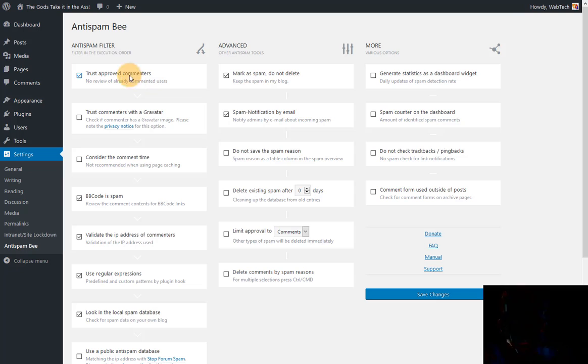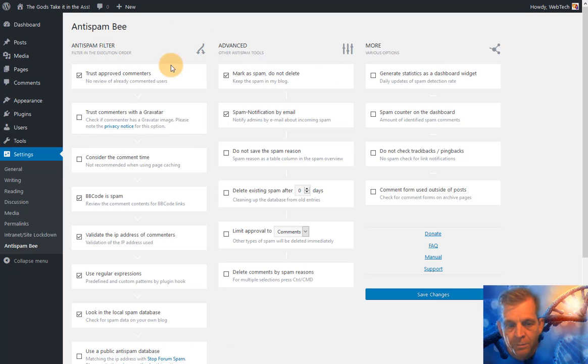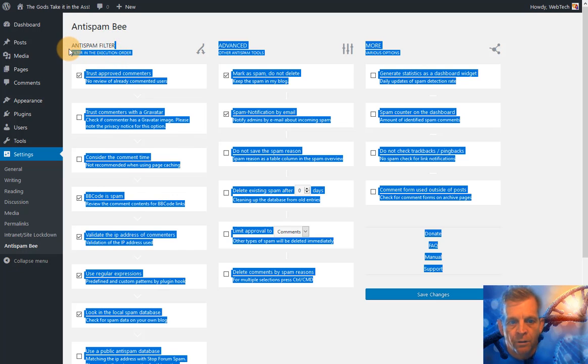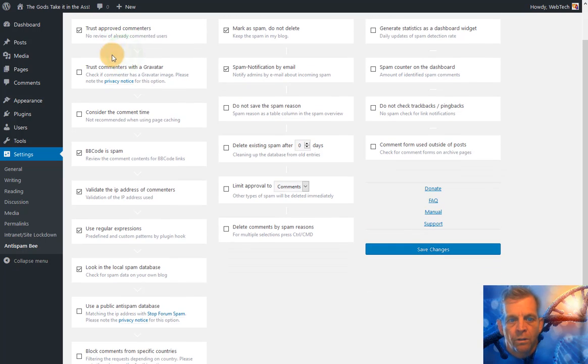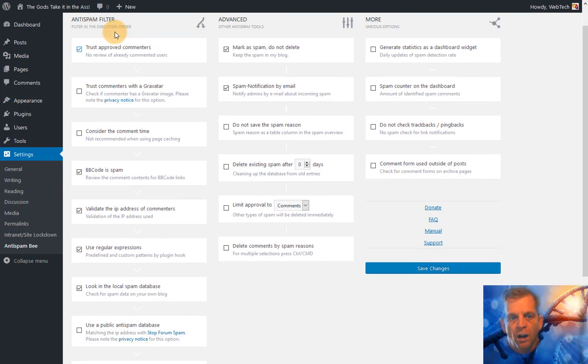Now, we'll cover them. Let's start in the columns. You've got columns of things to set up. In the left-hand column, under the anti-spam filter, you can choose to trust approved commenters.